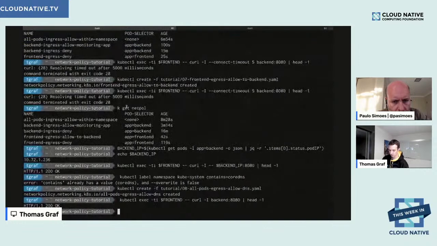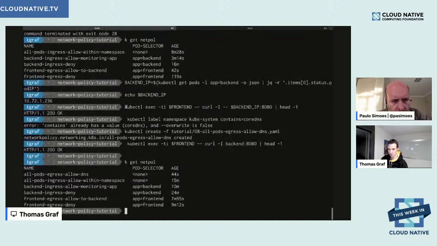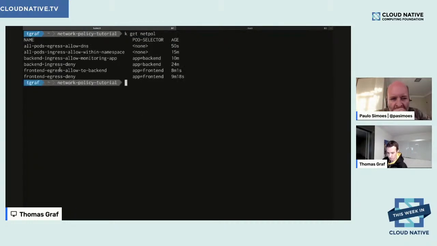So let's look at this. This is very important. I think one of the most common mistakes. I'm going to make it a bit bigger. These are the policies that we have loaded. So we have all pods egress allow DNS, and we have all pods ingress allow within namespace. So ingress is wide open. And then we have backend ingress to our monitoring app in the other namespace. We have the ingress default deny. And we have a frontend egress deny. So only the frontend is egress deny, right? And then the frontend can talk to the backend. So what do you expect? Do you think the backend is now restricted at egress or not? We don't have a deny, right? It doesn't say deny.